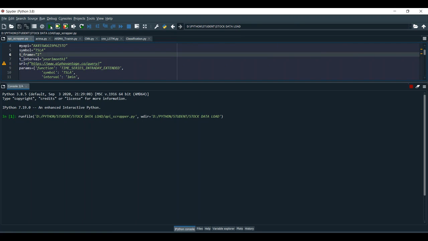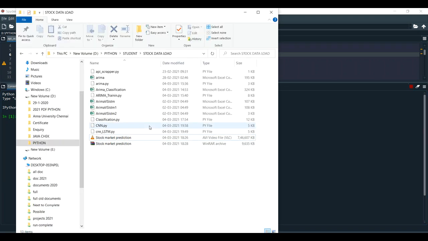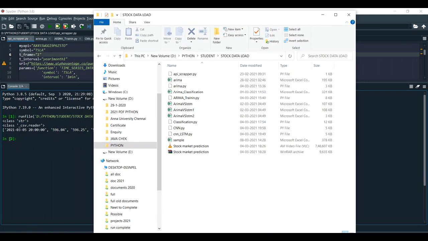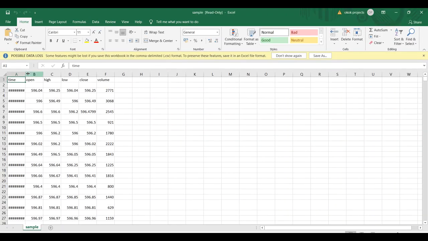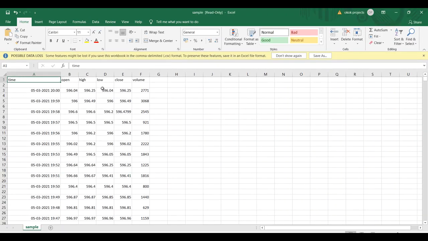I'm going to get the sample.csv file as the output, a real-time data set of that particular symbol. It will take some time, four to five minutes. Once it is created, it will display the values here. So you may see here, once it is completed, it has generated the sample.csv file. Using that file, we have the option to see all these values.